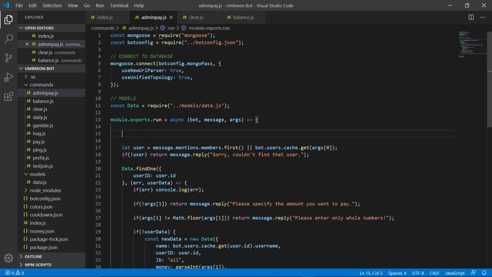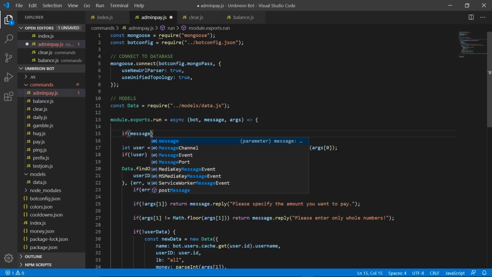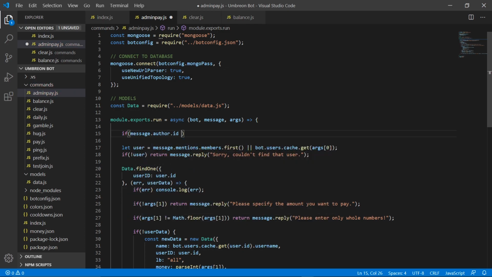Getting started, we need to add one line of code to our admin pay command as there is a serious problem with this command at the moment. Right now, anybody can give anyone they want an unlimited amount of money, and that's an issue. We only want the bot creator to be able to use that, us. So we're going to go ahead and add an if statement: if message.author.id does not equal, and we're going to go here.